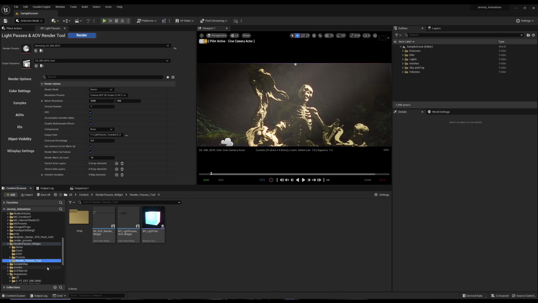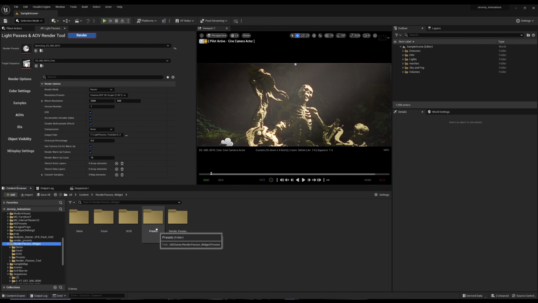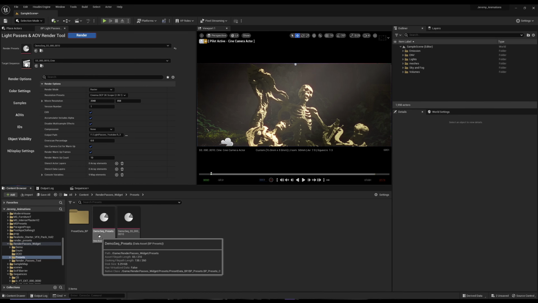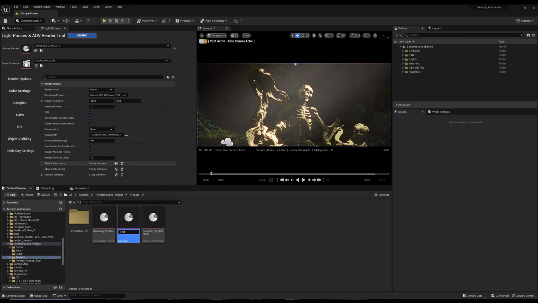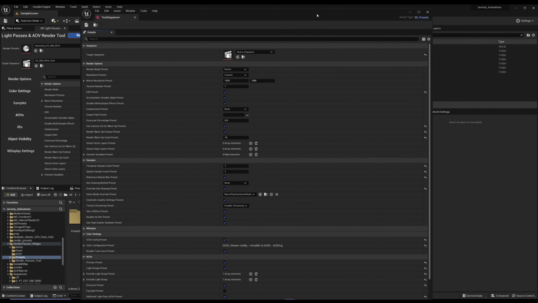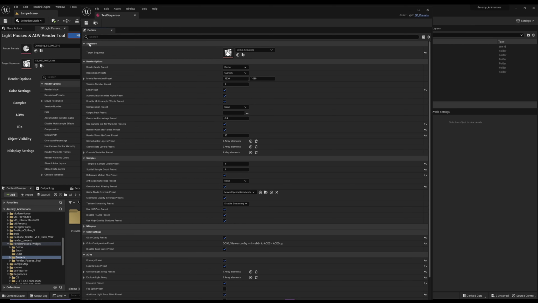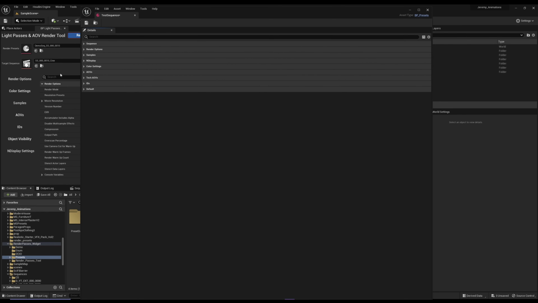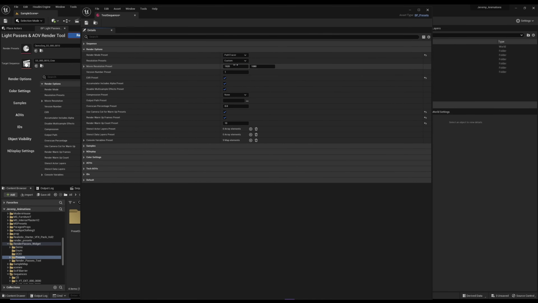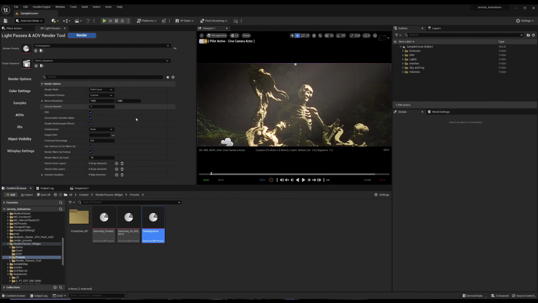If you want to create your own, you can go back into the Render Passes widget folder and look for the folder titled Presets. Here you can see I have the demo presets. You can duplicate this and name it whatever you want. Double click this and you'll see this window pop up. And here you can adjust all of the options, save it out, and this will be your preset. So let's say I want to change it to a path tracer. I can do that and drag this in, and you can see all of the options have changed. So I'm going to bring back my initial render presets.